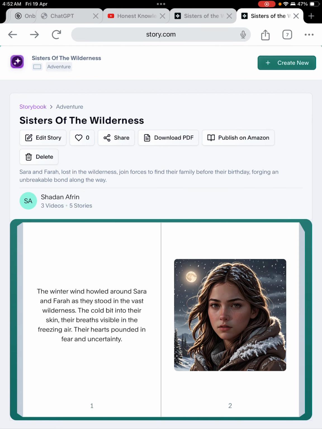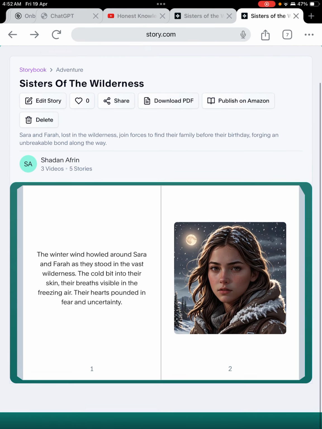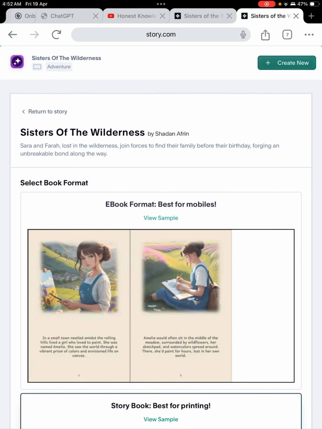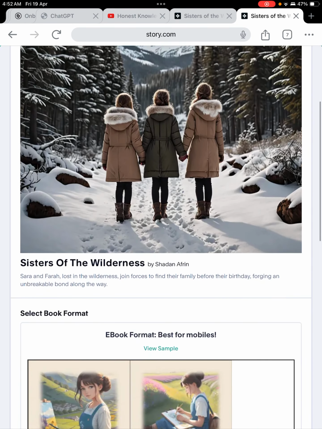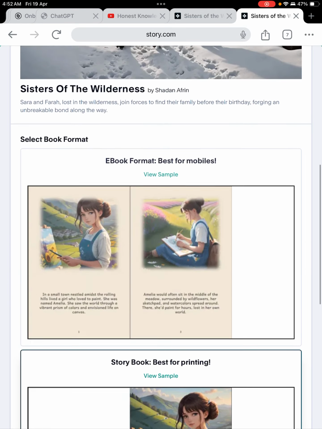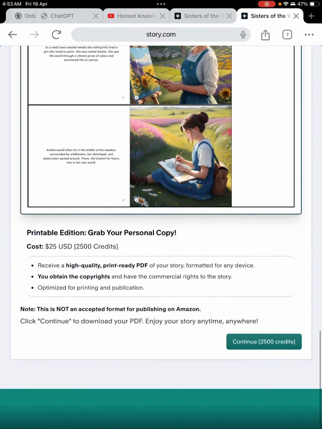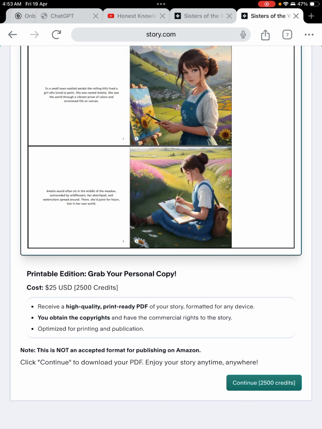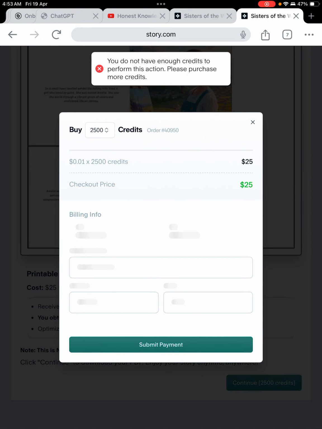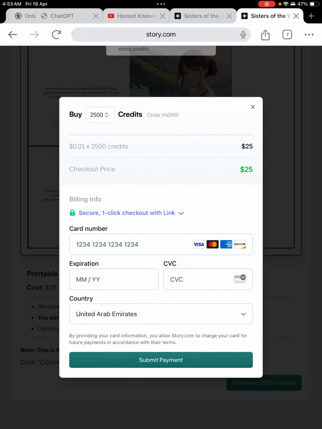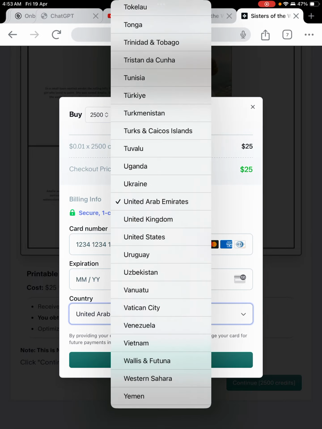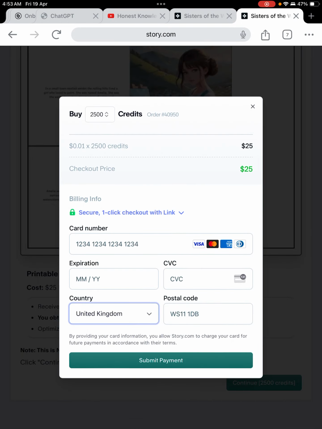When I go download PDF, it gives me two formats. It is the ebook format and the paperback format. We can choose depending on what we need. And then, is that PDF download free? No, it is not free. You need 25 USD for it. If you don't have credits, you need to pay, and the payment is the same for different countries. I have checked. You change the country, the payment is the same.